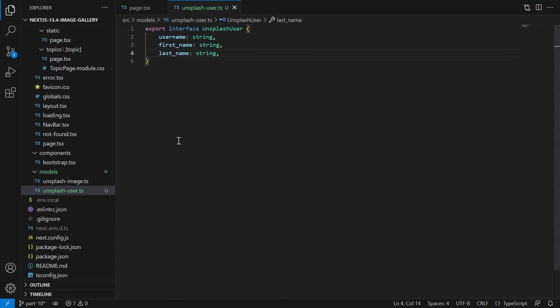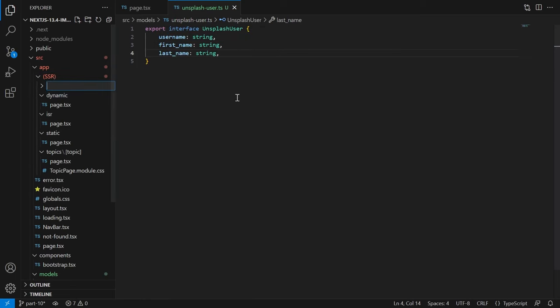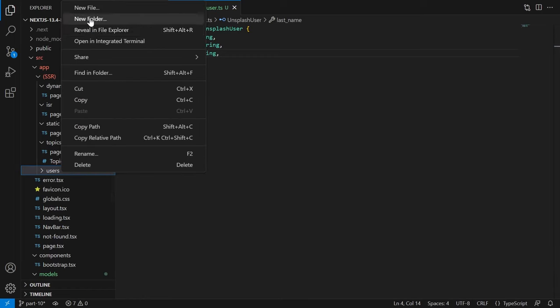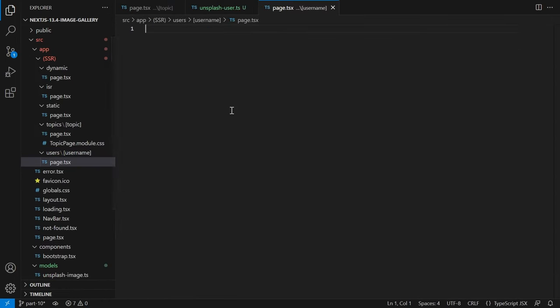Then I want to set up a new page. And again, we want a dynamic URL, just like our topics page, because we want to be able to insert any username, right? So let's create another folder inside SSR called user, so this is the first part of the URL. Then in here we put another folder with a dynamic URL parameter, which we call username. And finally in here we put our good old page.tsx.